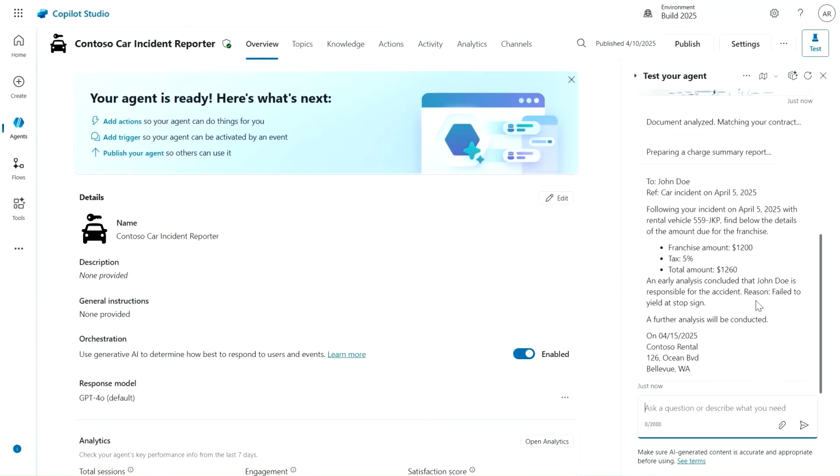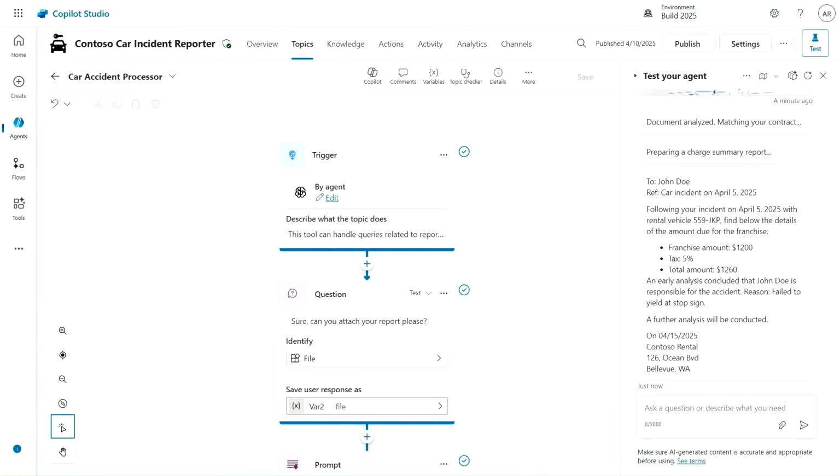Well, yeah. Let's go ahead and look at how we built this agent. So the way we built that is that we created a topic, a car accident processor topic that gets triggered each time there is a query around car accident.